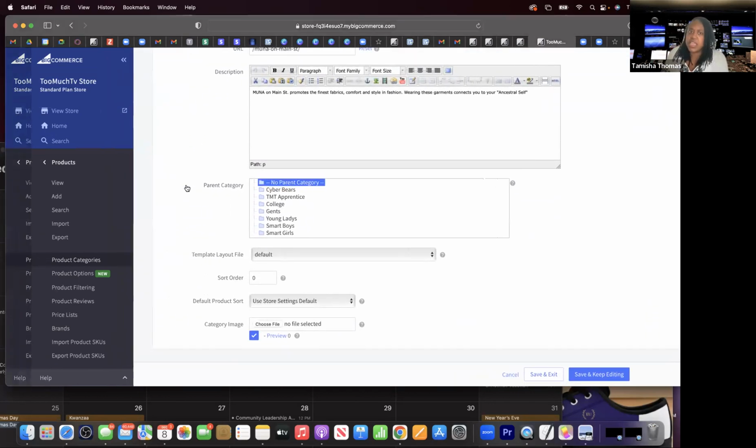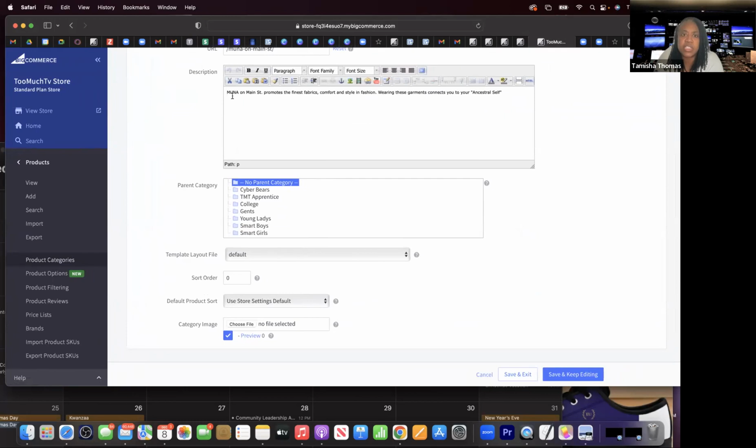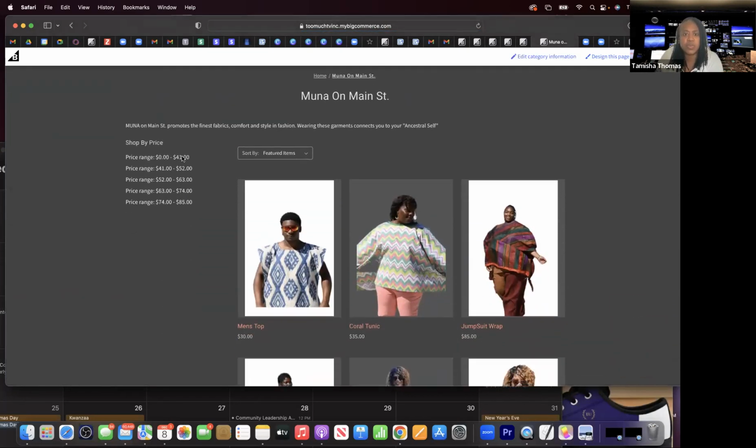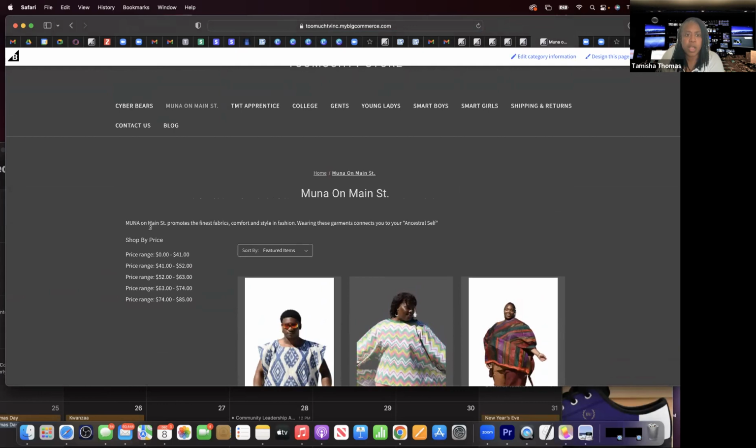African attire, yes. Now if I go back, it says Mona on Main Street promotes the finest fabrics, comfort and style and fashion. Wearing these garments connects you with your ancestral self. If I view store and come in here on Mona on Main Street, this is what they see.